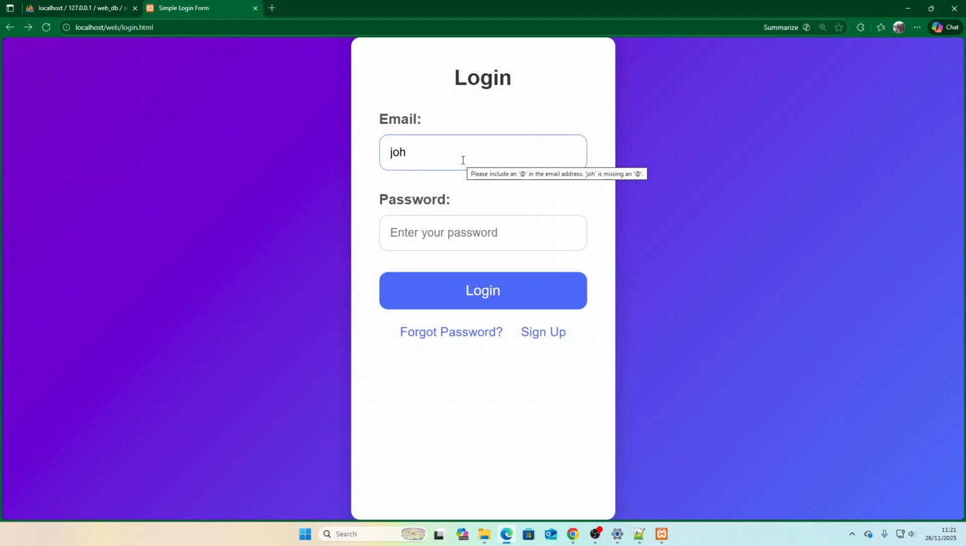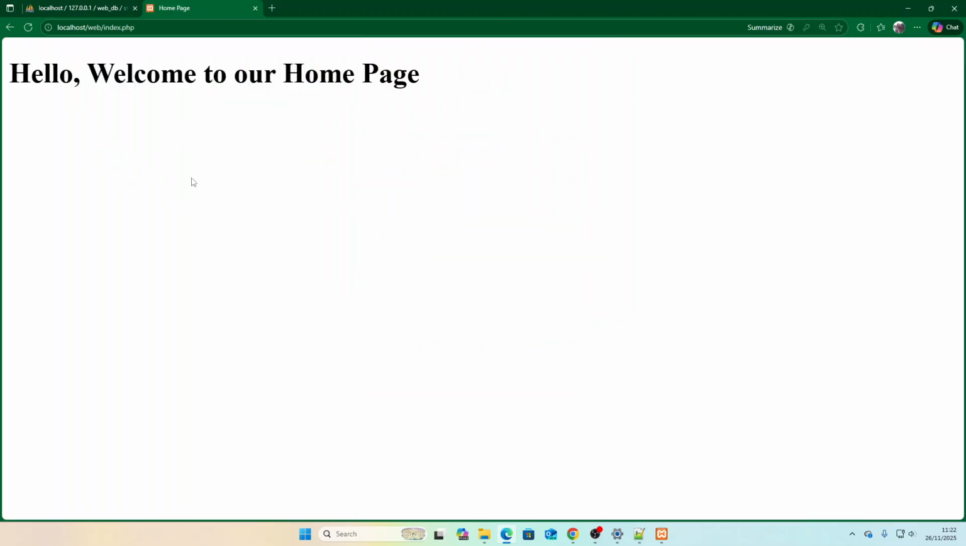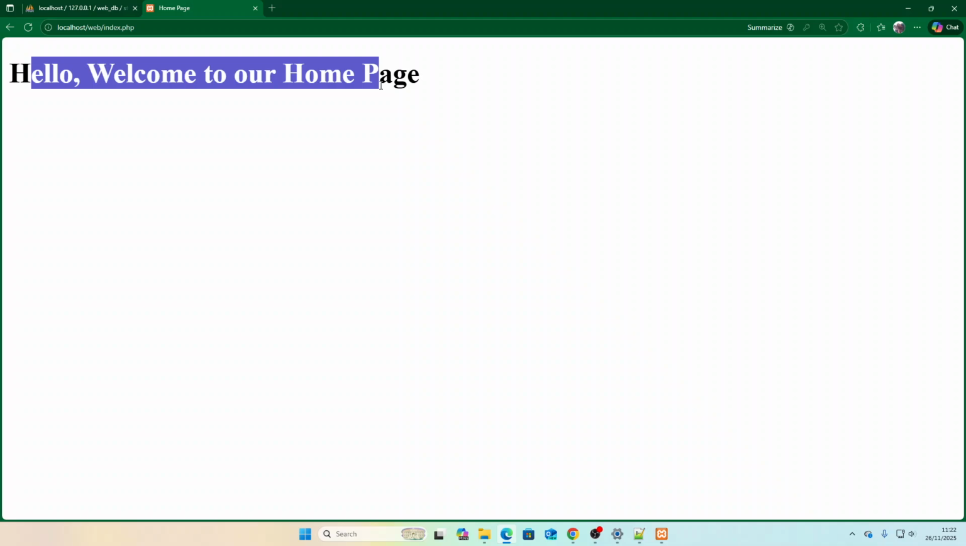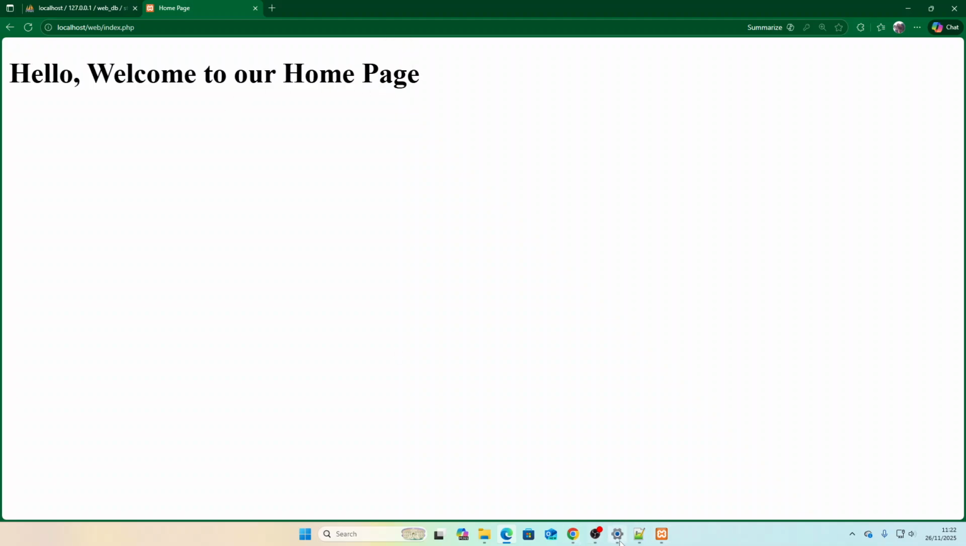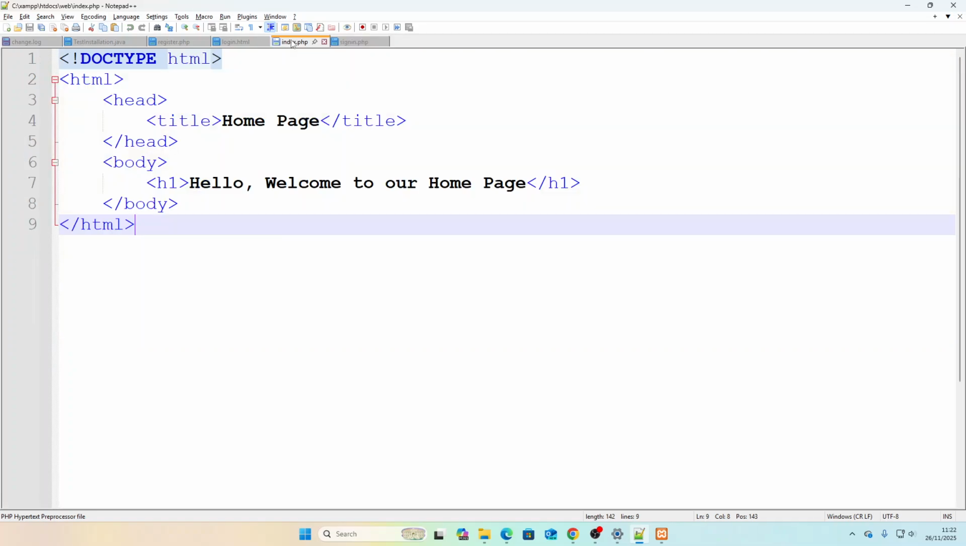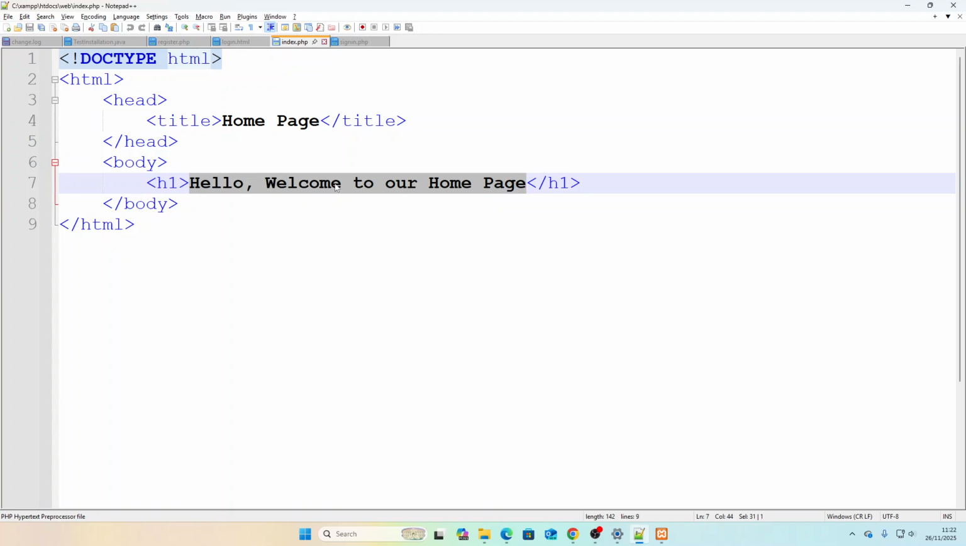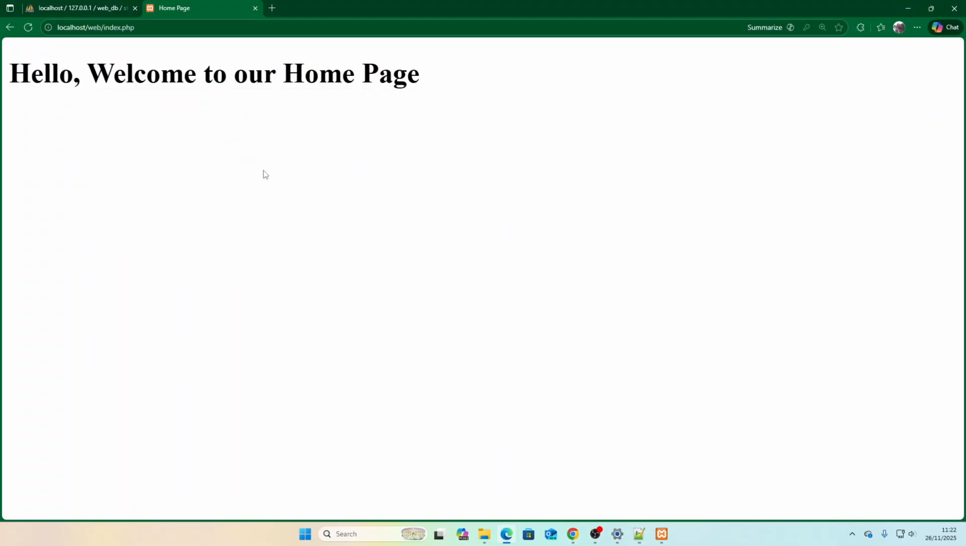So we add johndoe at gmail.com, and then we can go ahead and enter our password as 1234. Log in and it says hello, welcome to our home page. And hello, welcome to our home page is inside this index.php. So this is basically how you go ahead and log in a user to a database, or to your system.